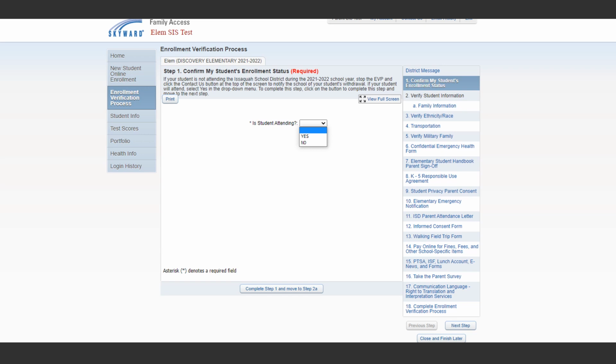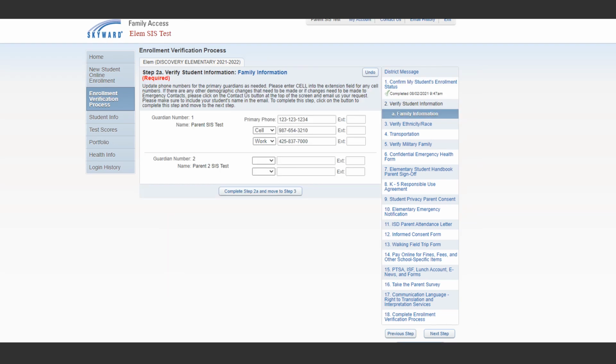The first step is confirming enrollment. Please read the instructions carefully and then select yes or no as to whether or not your student will be attending the school listed at the top of the screen for the upcoming school year. Then click on the button at the bottom of the page that says Complete Step 1 and move to Step 2 to save your progress. If you click the Next button on the right side of the screen, the information entered onto this screen will not be saved.